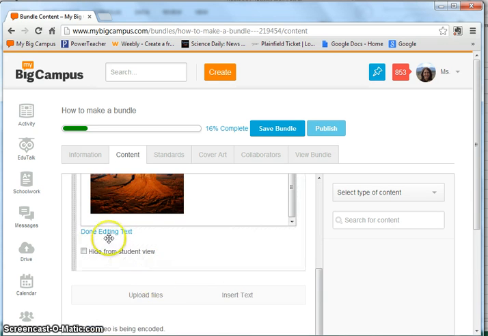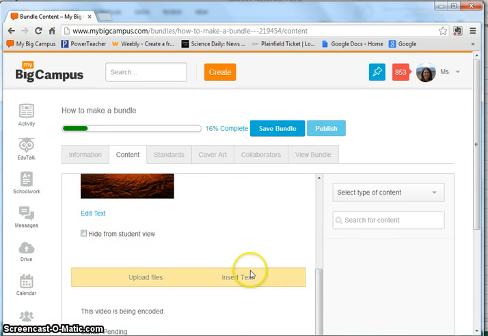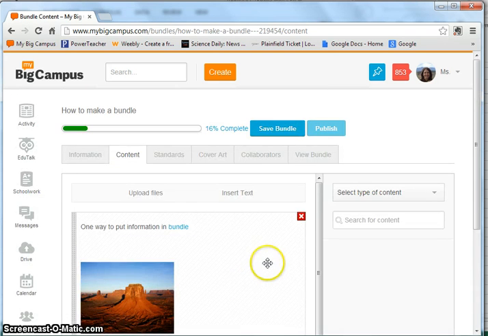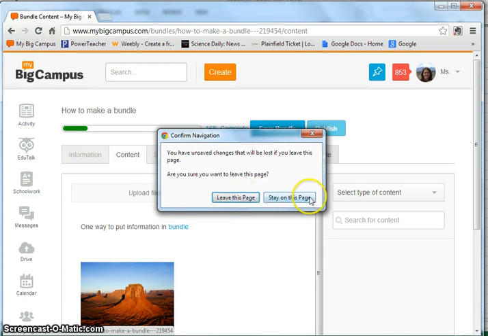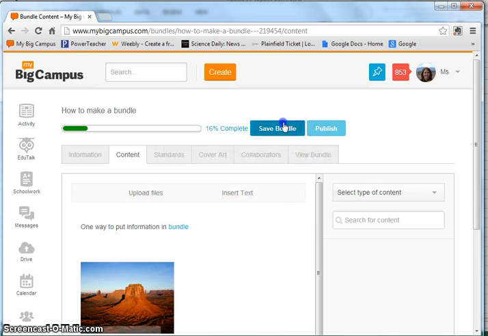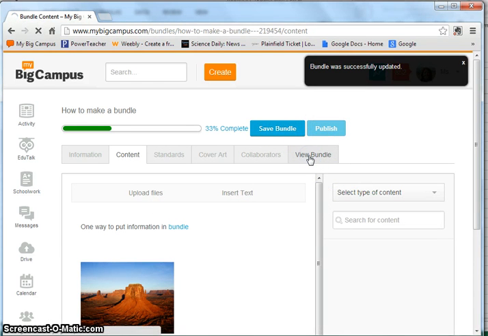Notice once I'm finished with this, I can push Done Editing Text. And let me show you so far what this looks like before I show you the 3rd way, which is probably the way that's going to be used the most often to enter information. So let's look what our bundle would be viewed by students. Oops. Okay, again, I didn't save the changes that were made here, so I want to stay on this page and save the bundle. So now I didn't lose the work that was just there. Now I can go to View Bundle.